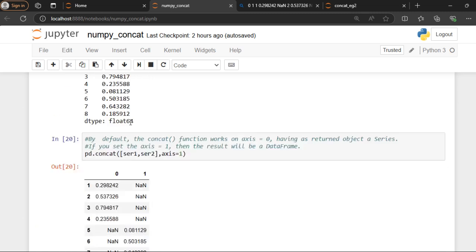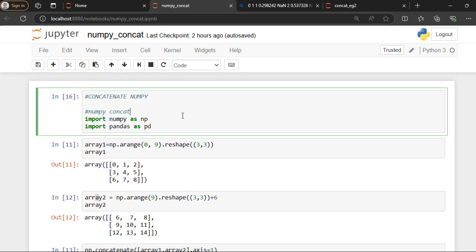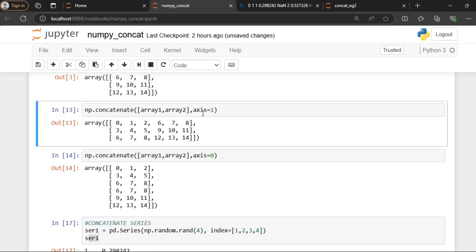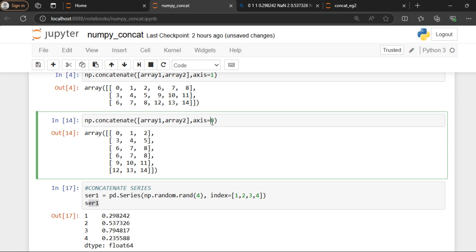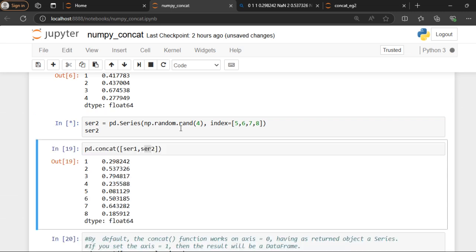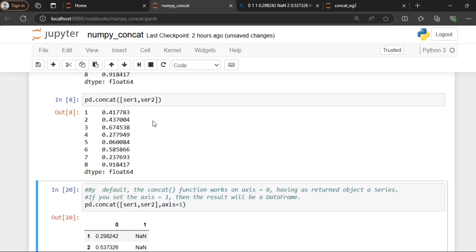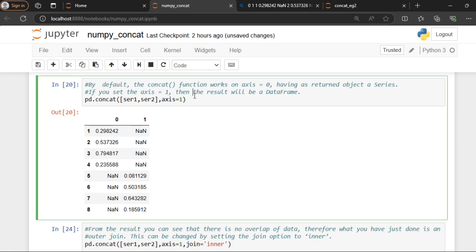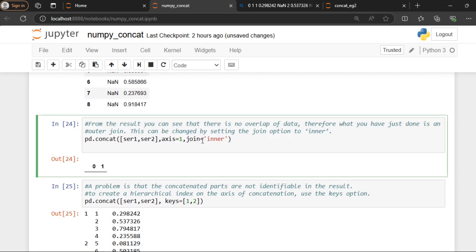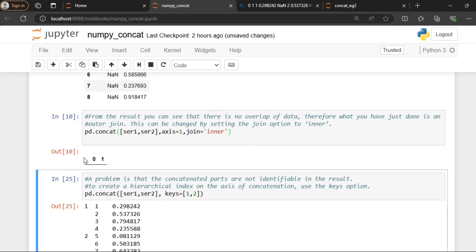So when I execute this, I'll just execute each and everything. This is array 1, this is array 2. I'm concatenating the arrays. Now I'm executing the series. This is series 1, this is series 2. Let me concatenate the series. Now when I concatenate the series with axis equal to 1, you're seeing that it is more like an outer join. There is no overlap. So if you want to make overlap, we can try to make join equal to inner. But you can see that the concatenation has not happened correctly, right?